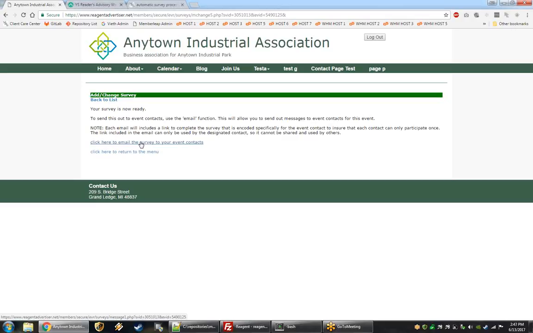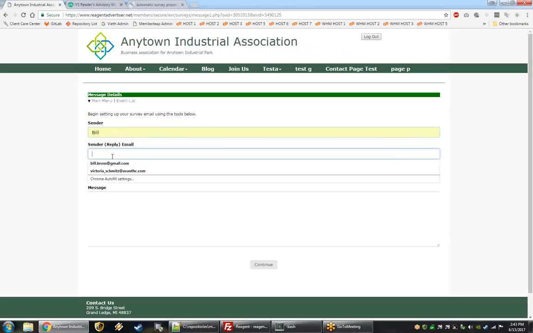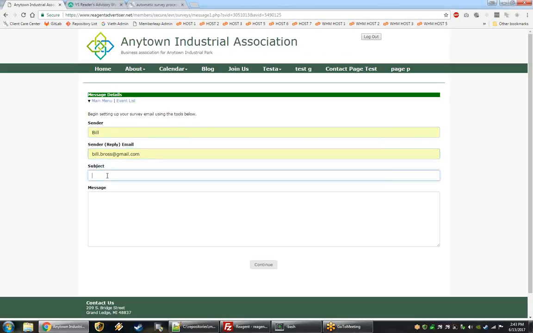So let me show you guys how it currently works to email it out, and then I can talk to you about a couple of changes that I think I can make in here that would make your lives a lot easier. All right, so this works very similar to our broadcast message system in that you pick the sender, so I'll just say me, my email, put it in here, and you can do a test subject and a test message.